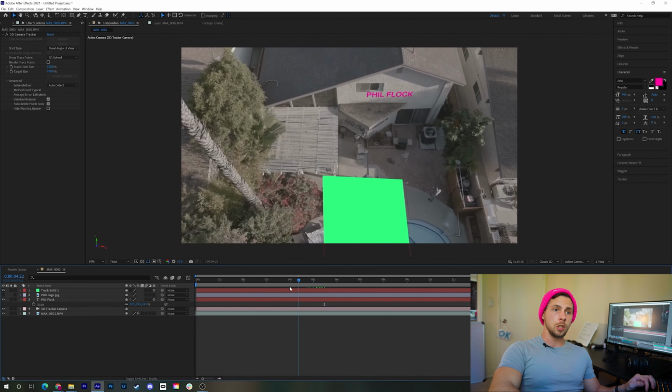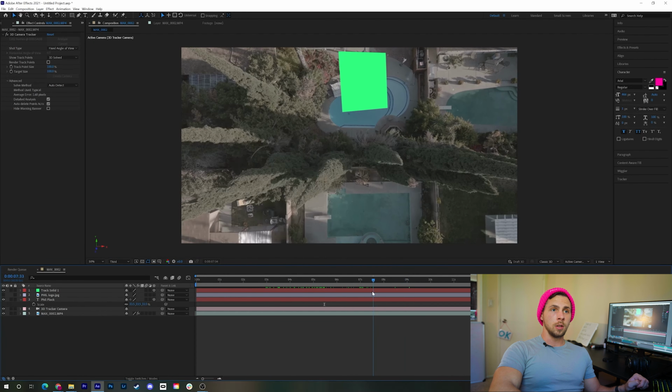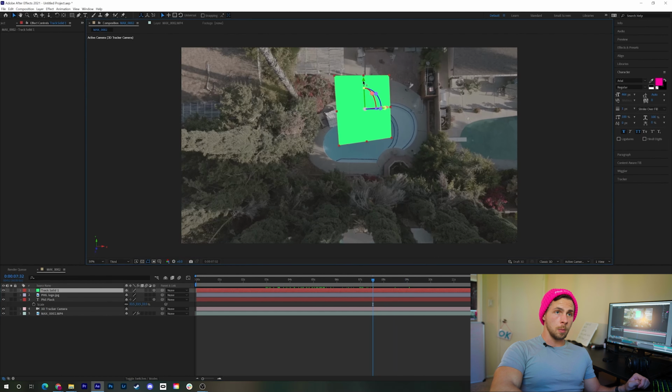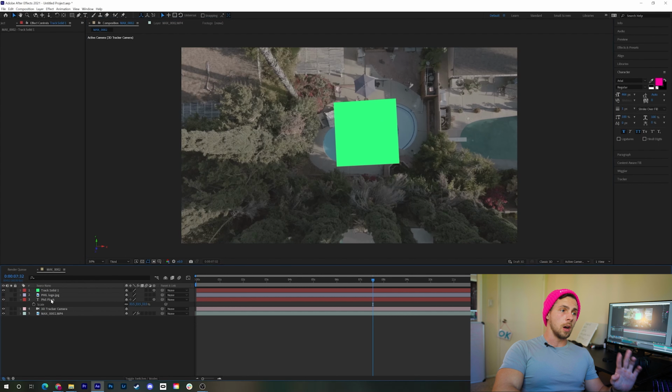So now I'm going to check if this solid is actually where I need it to be. Obviously it's not perfect. I'm going to bring it over the pool and rotate it to the same rotation as the pool, which right now is flat. So I rotated it. This solid I'm just going to use for the information of the rotation, of course, and of the position.